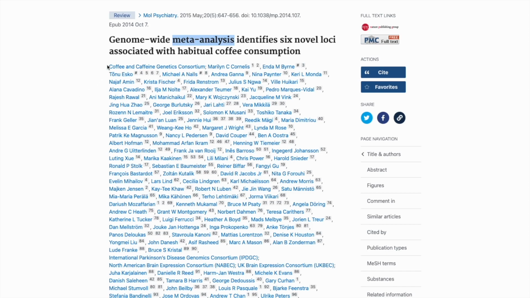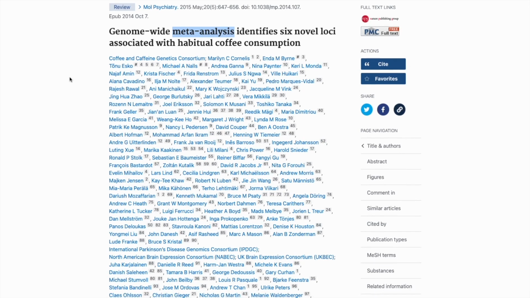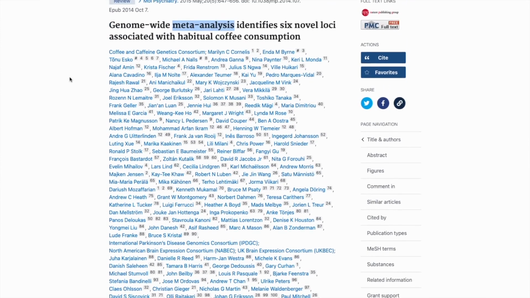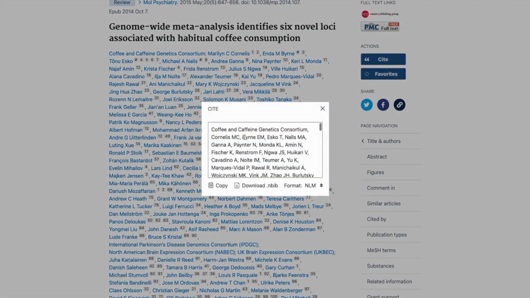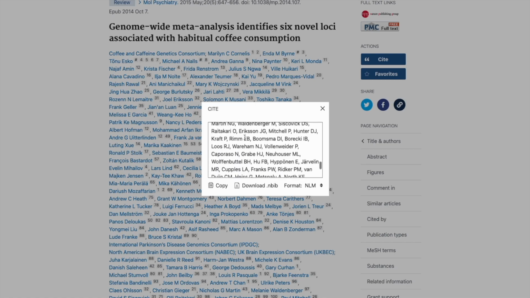But the quick name of all these authors is right here, the Coffee and Caffeine Genetics Consortium. So I'm just going to stick to that for the author. Now, instead of copying all this, there is a quick way to get this reference, and that's right here. It says cite. And so here we have the reference to that paper. And once again, it includes that long list of authors, which I'm going to delete, but the rest of the reference information is here as well. So I'm going to go ahead and copy that.